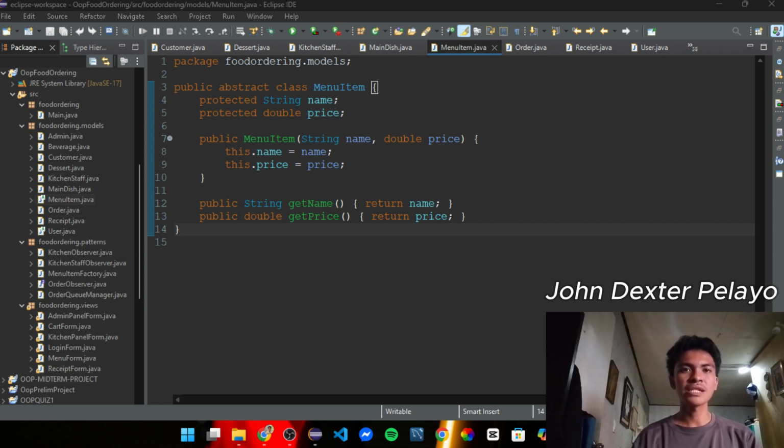Also, the key points: being abstract, it cannot be instantiated directly. It must be extended by concrete classes, and it provides a common structure for all menu items in the system.